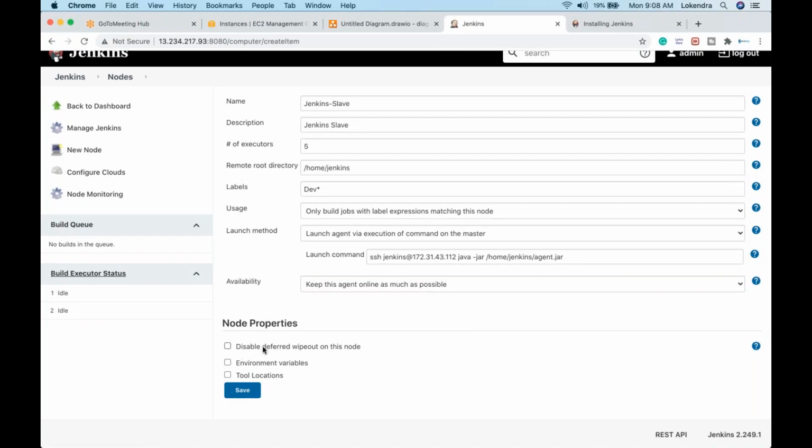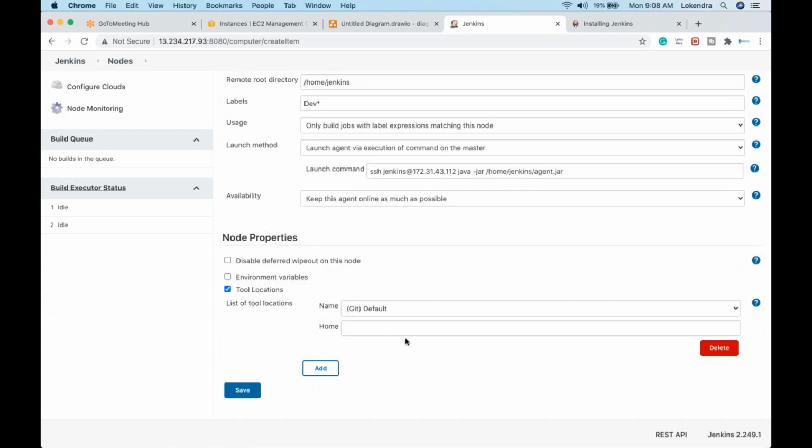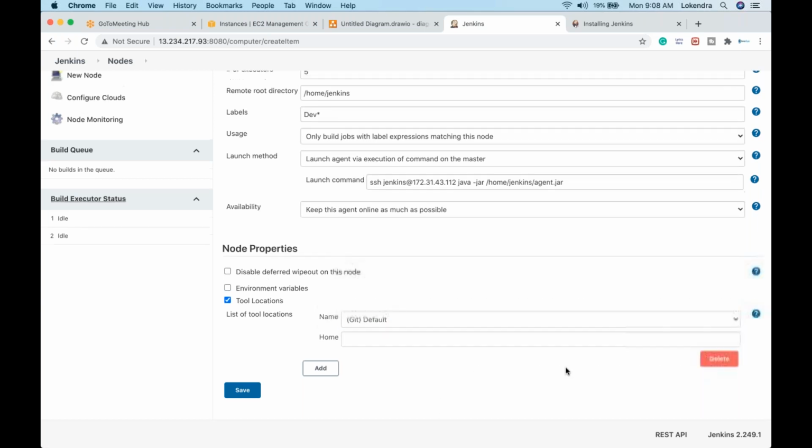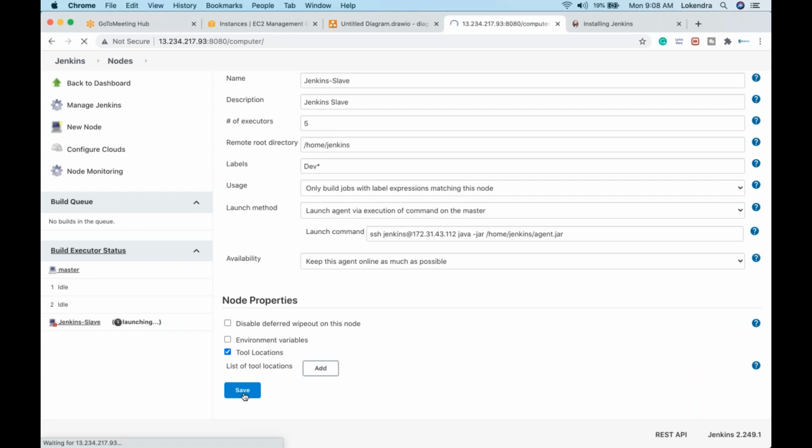Now, disable deferred wipeout on this node. If this node is not accessible, then it will be wiped out. Then environment variables, if you want to add any, and after that, tool locations, if you maybe want to have Git, Docker, or any other component. Guys, there is no drop-down list available as of now. Why is it so? Because I have not installed any customized tools here. Otherwise, there would be a long list of tools which you can opt for later on. So what I need to do here is hit save.